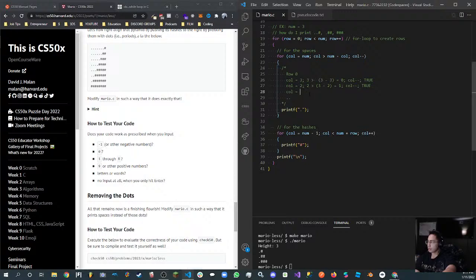Column equals, wait, what? 1. Is 1 greater than 3 minus 1? 3 minus 1, which equals 2. Nope. That is false. So it seems like this might be it, but only one way to find out. Let's see.